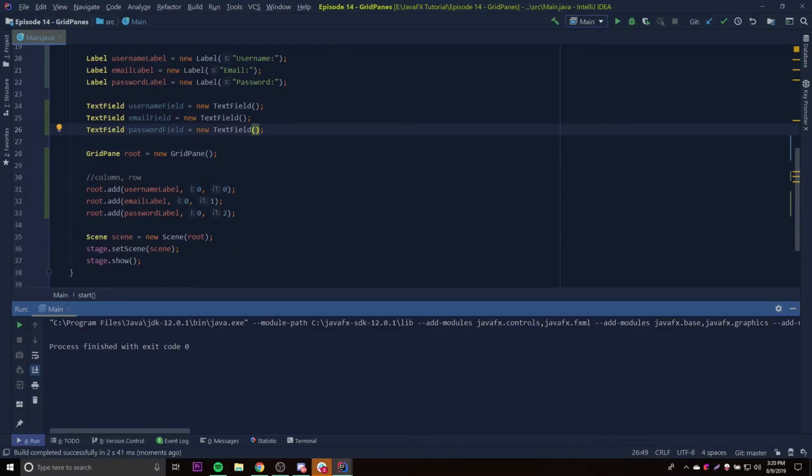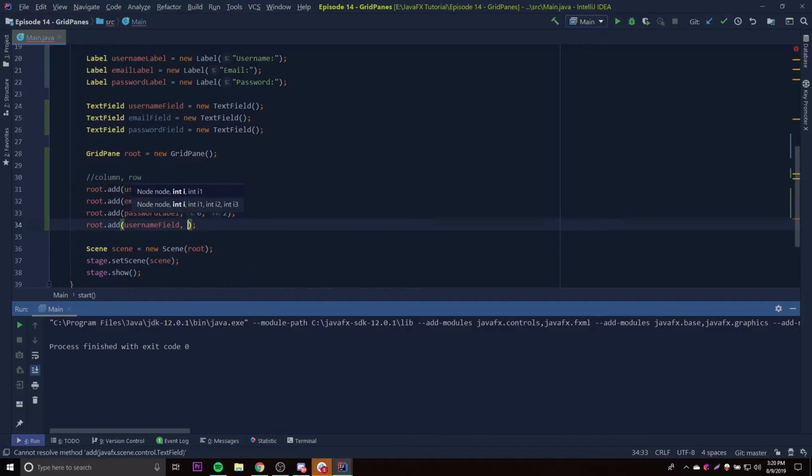So right here at the bottom, we'll do root.add, and let's add the username field, and we want to add it right next to the username label, right? So if we want to add it right next to the username label on the right side, we want to add it to the second column, so that's going to be the first index. Don't forget it's 0 based. And then after that we want to keep it on the first row because username is on the first row, so 0, just like that.